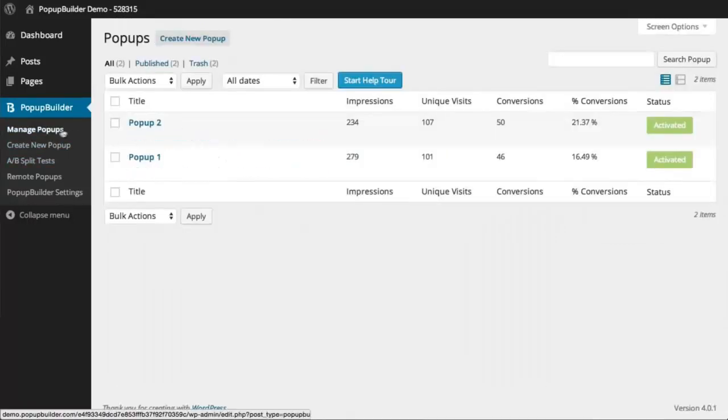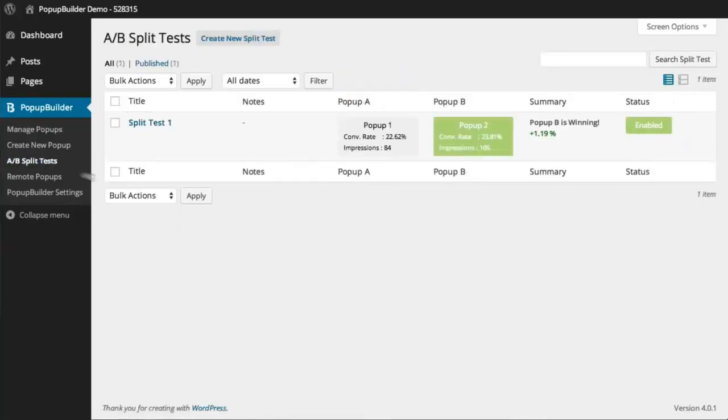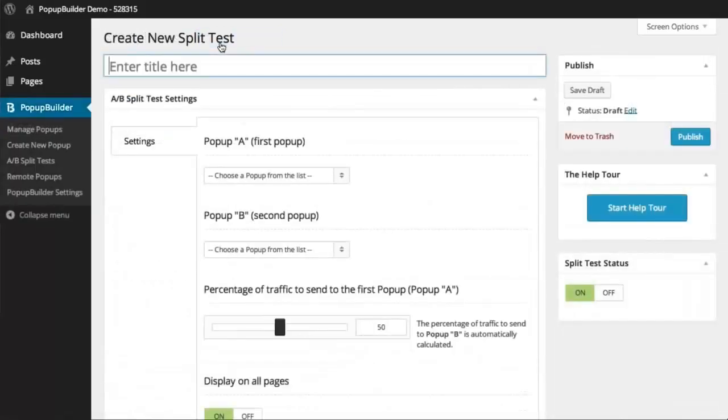I'll go to the Popup Builder menu and click on Split Tests. You can see that I already have a split test that is created. Let's go ahead and create a new one. And for those of you who are not familiar with split testing, it is a way of comparing how 2 pop-ups perform by splitting the traffic over them and determining which one converts better.